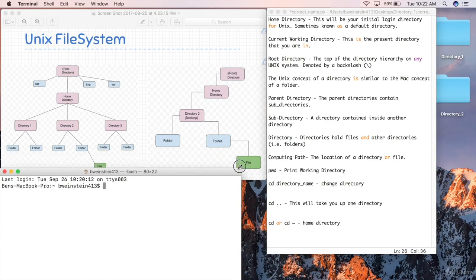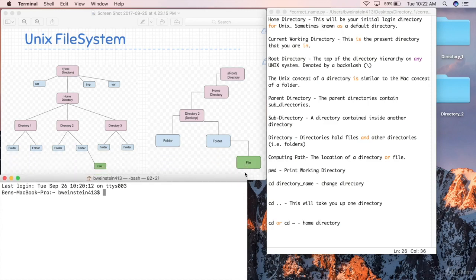And the first thing that I want you to notice is that we are currently at our home directory, and this is denoted by this little home sign right here. Our home directory is our initial login directory for Unix, and sometimes it is known as the default directory. Also, anytime that we are presently in a directory, it is called the current working directory. So for right now, we are both in our home directory and our current working directory.